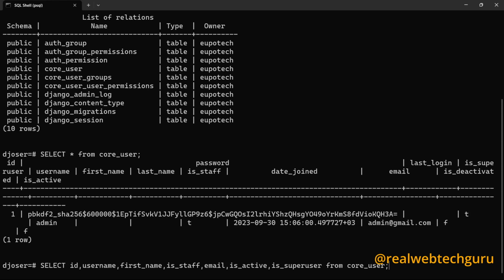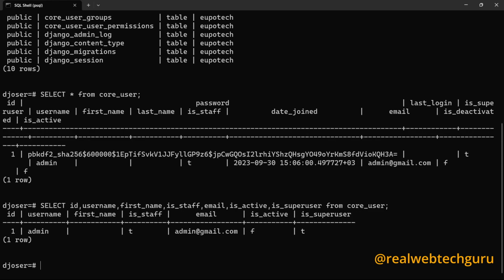So this is SQL. If you don't know SQL, don't worry about anything. So our admin is not active. Okay, you can see this false. So we did bite ourselves. So you can see admin, first name we don't have, is staff, yes, is superuser, yes.